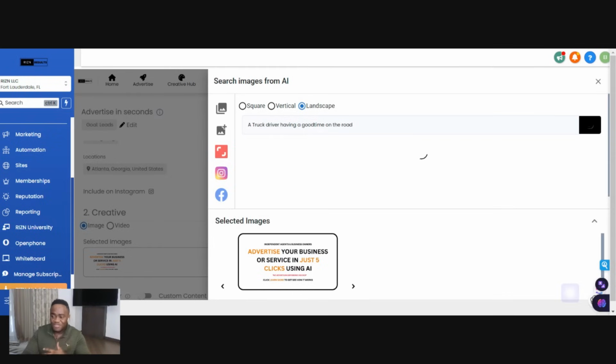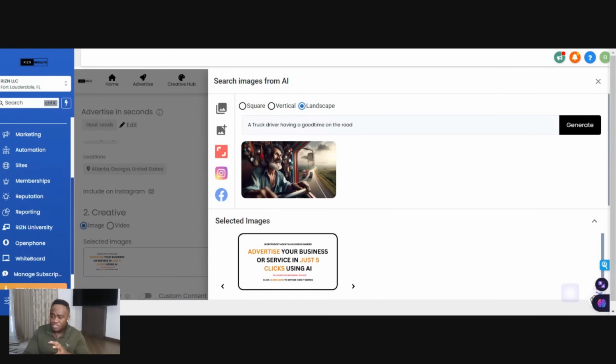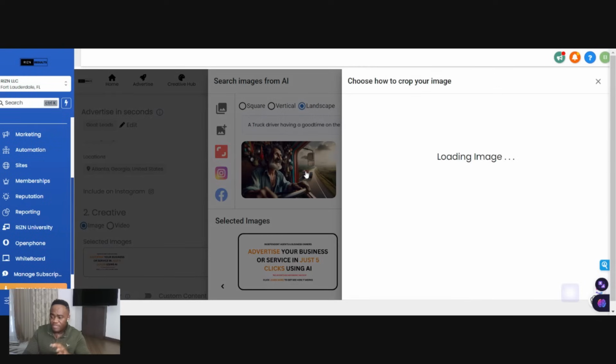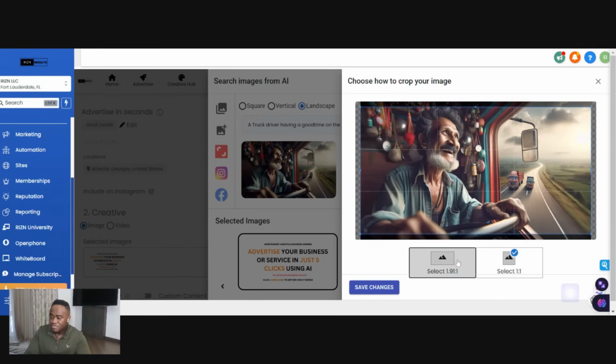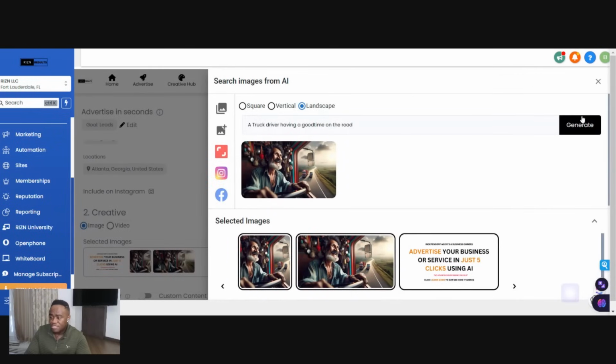That's very subjective and could mean a lot of things, but for now, that's what it's doing. So it's gone ahead and generated that image. Now we have an image. You can also redo it if you don't like the image, but this is the image here of the truck driver having a good time on the road. He looks like he's having a good time. Now it looks AI generated, but you can upload your own images if you want to use images of your company, or you can use the image here.